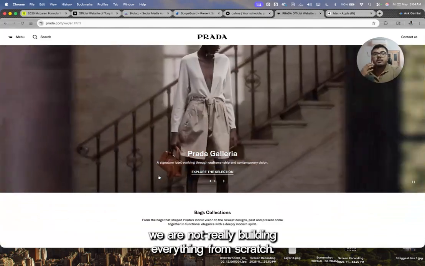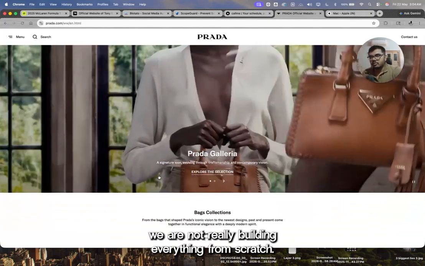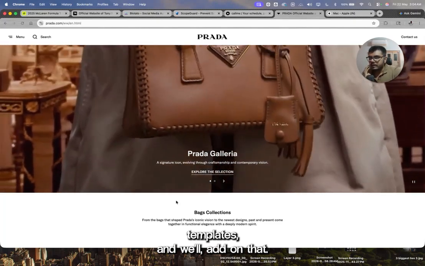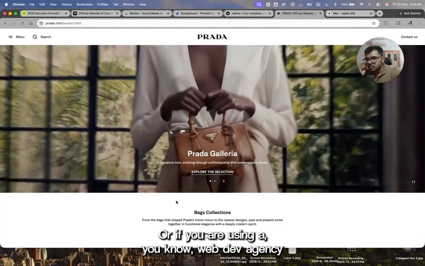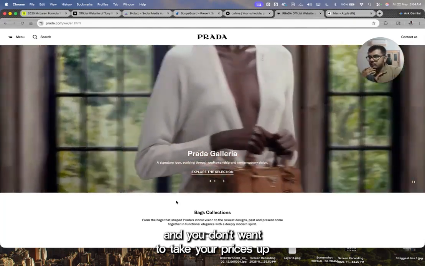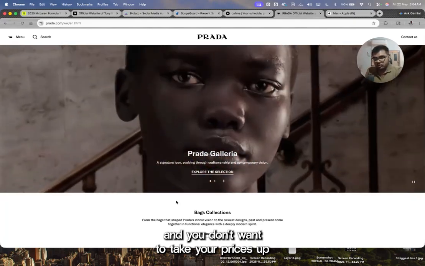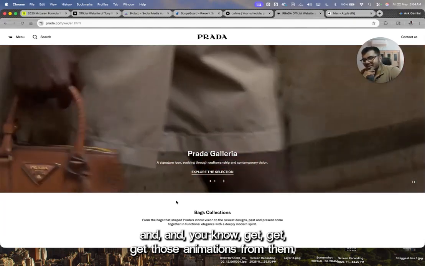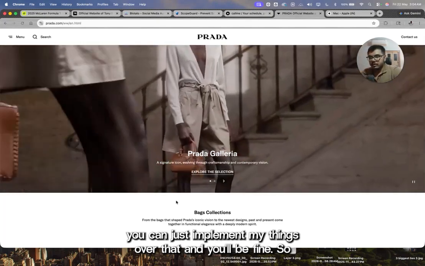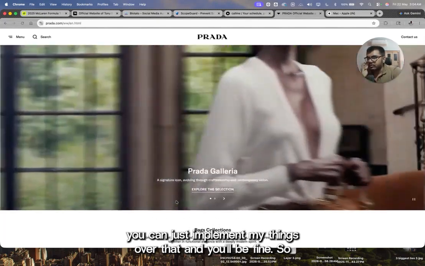And we have to remember that we are not really building everything from scratch. We'll take GoHighLevel templates, and we'll add upon that. Or if you are using a web dev agency and you don't want to take your prices up and get those animations from them, you can just implement my things over that and you'll be fine.